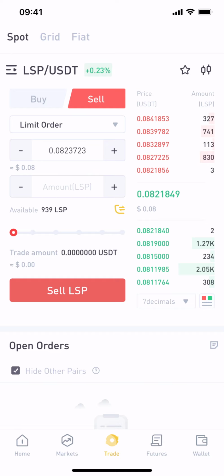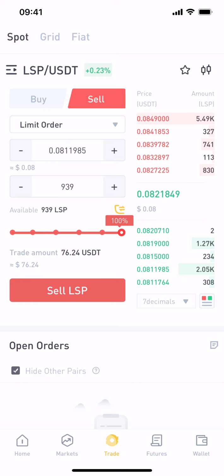So what we're going to do underneath here, we can see that someone wants to buy 2,500, or multiple people do at this price. So I'm clicking onto the price in the green because I'm selling at 0.08 cents, 811985. So I've put that in. I'm wanting to sell all of my LSP, 100. How dare you, they shout. Of course I wouldn't normally be selling this amount of LSP.